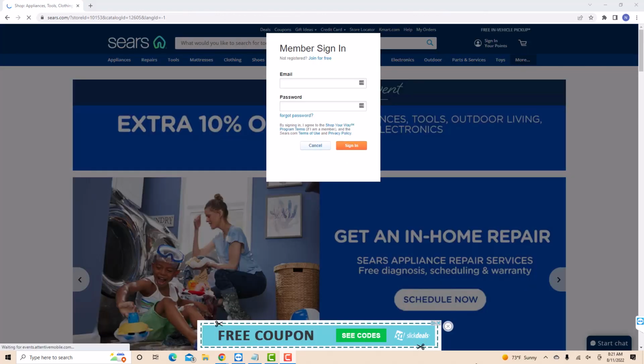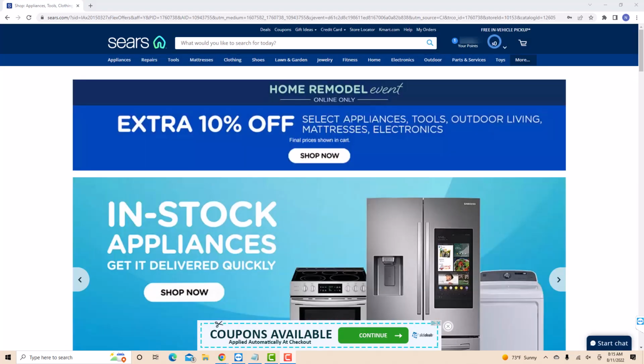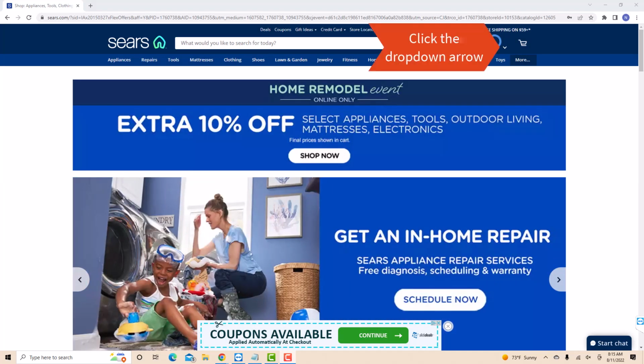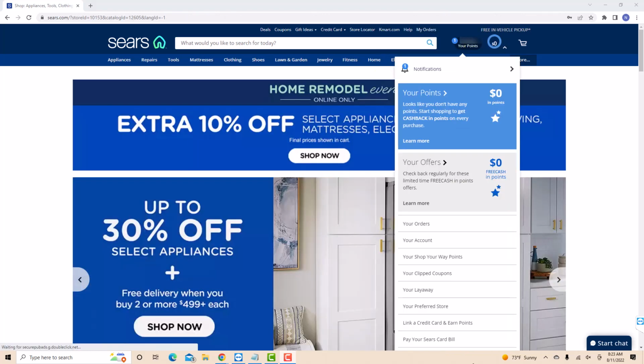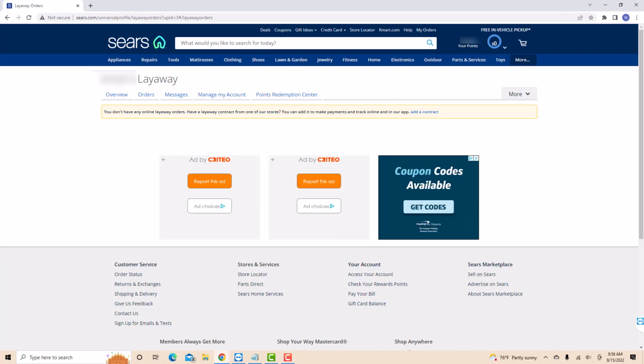Now, sign in with your email and password. Once you're signed in, you will see a drop-down arrow at the upper right side of the screen. Click on the drop-down arrow. Then a drop-down list will appear. Click on your layaway. Here, you will see the list of your layaway orders. That's how you view your layaway orders from Sears.